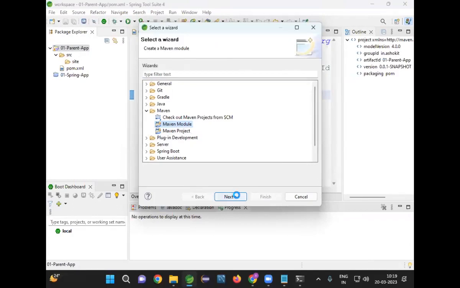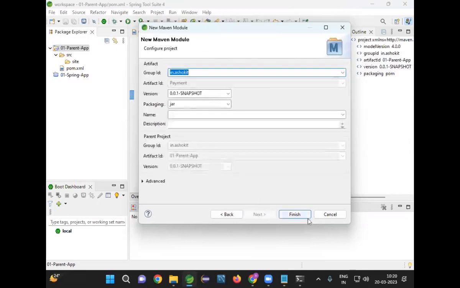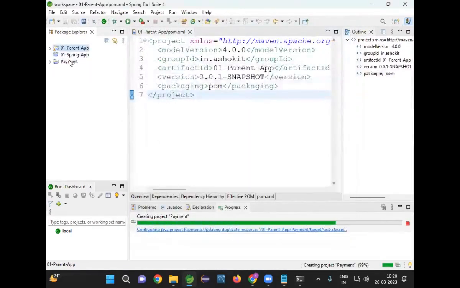Click on next. Create this as a simple project. What name do you want for the module? I want to give the module name as payment. What is the parent for this? 01 parent application. Payment will be created as a module in the parent application. Click on next and click on finish. Now with this, payment is created.